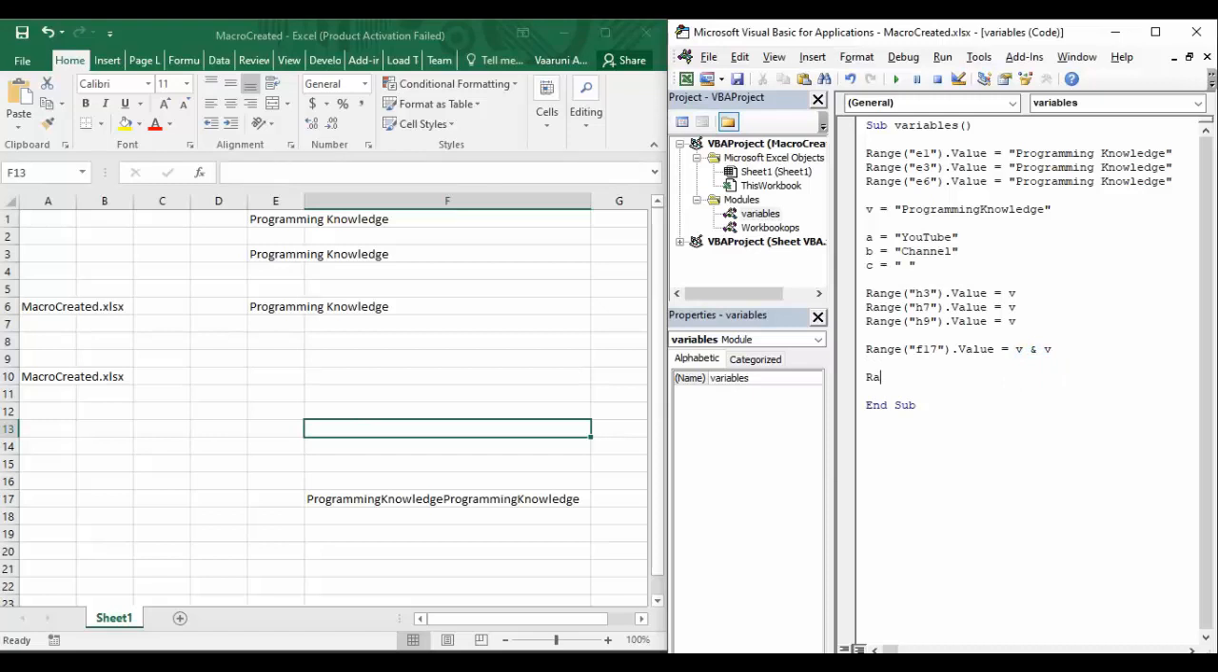Then in that case you can perform operations on these 3 variable values a, b and c to change it into a sentence. You can concatenate the values in that sense, like F13, and you can just put a dot, value. Then what you need to write is put an equal sign, first YouTube, that means a, then you need to concatenate it with c, that is a space. Then again you need to perform the concatenation operator with b, that is channel. Now if you just try to run it, then you can see YouTube space channel is what we have got. So that's another usage of a variable.